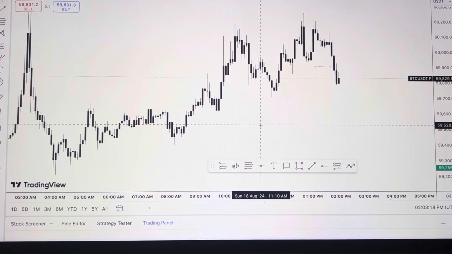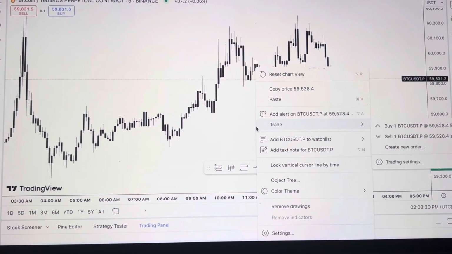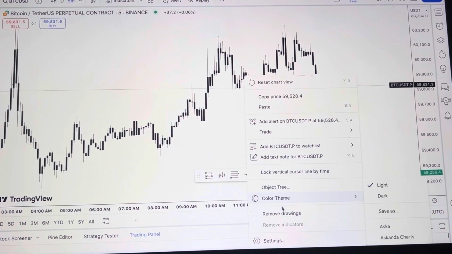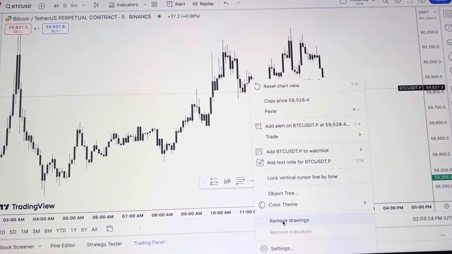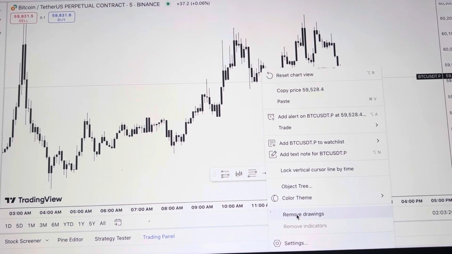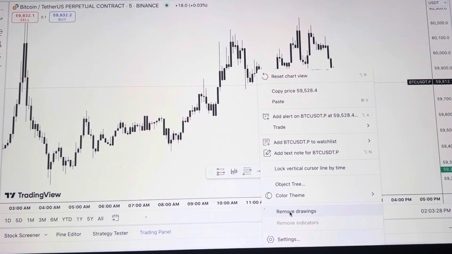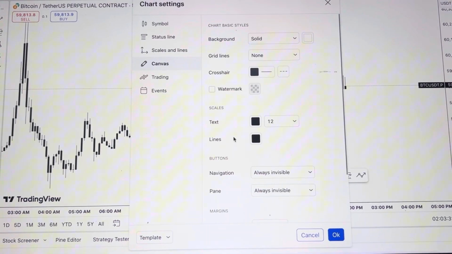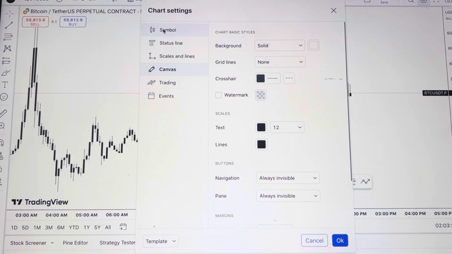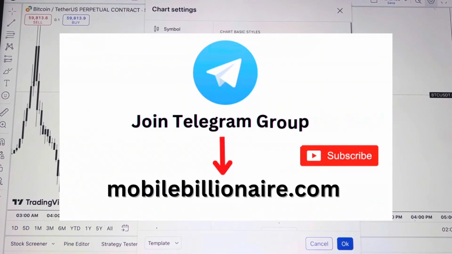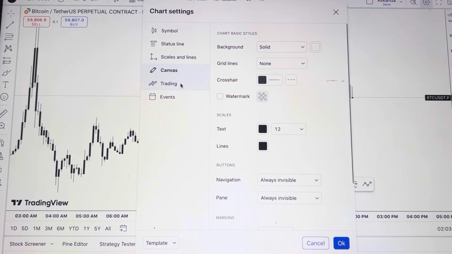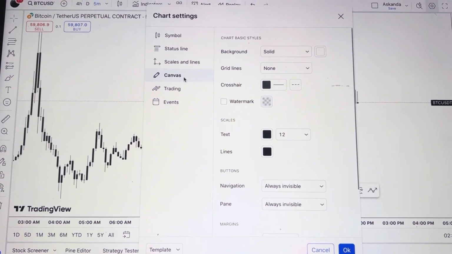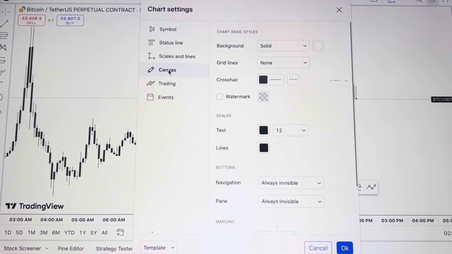To do this, right click here. Then when you right click, you go to remove all drawings. Make sure you remove everything from this particular chart. Then after that, you go to settings. Once you go to settings, you can see we have symbols, status lines, scales, trading events. All you have to be looking at is the canvas session, right?